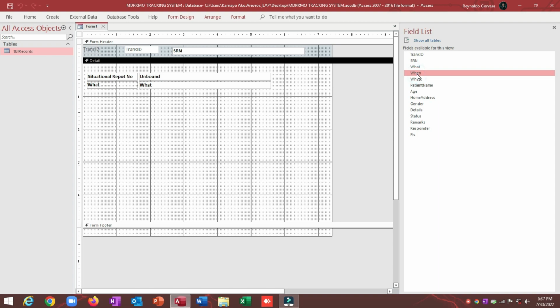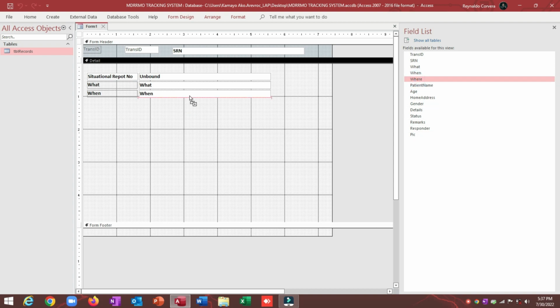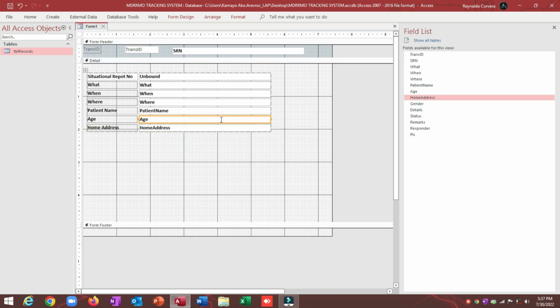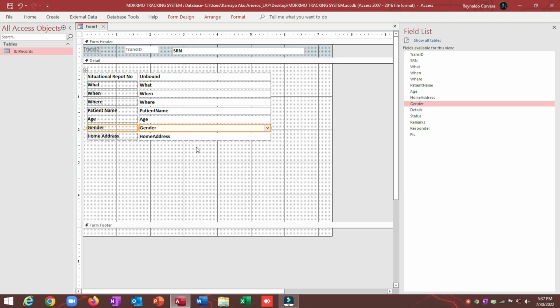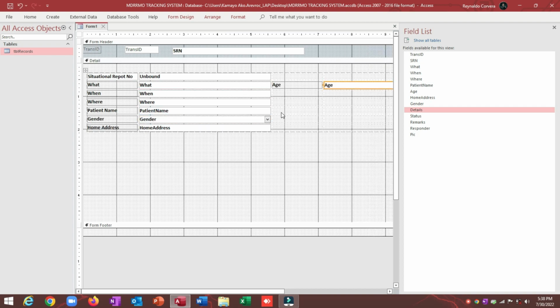Then next is where, then patient name, age, then home address. Put here gender, then details, and I prefer to put here patient name, then gender, home address. Okay.